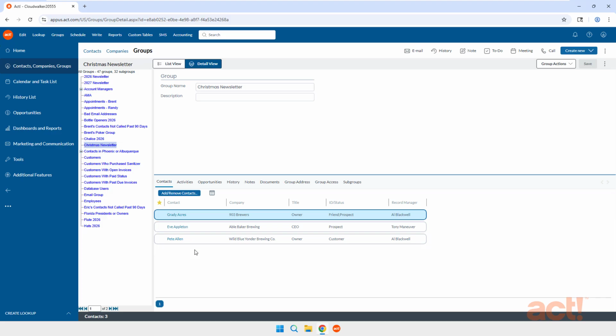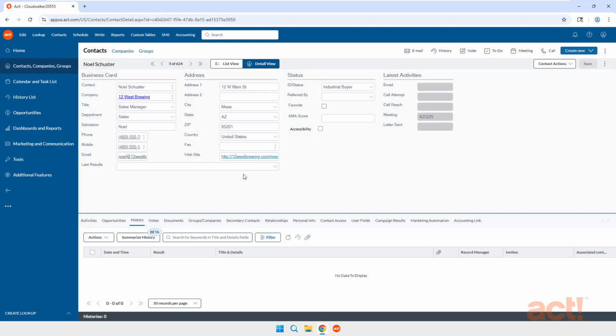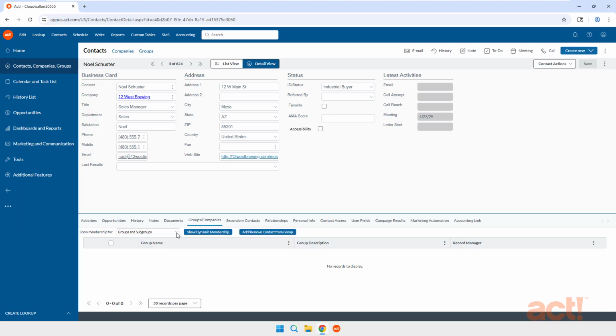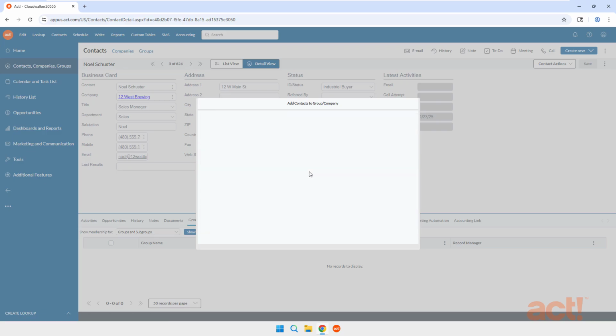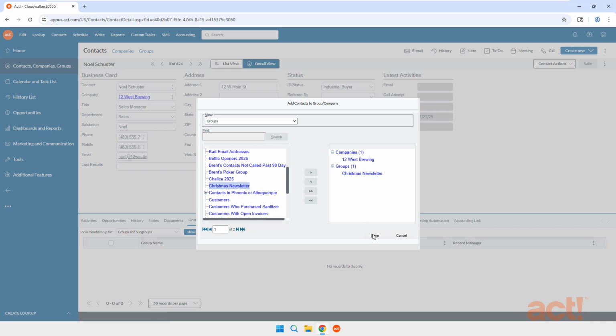There's a second way to statically add contacts to a group, and this is from the context of an individual contact. So let's say that I just added a new contact to my ACT database, but while I was entering the data to all of the fields for that contact, I also decide I want to add them to my Christmas newsletter group as well. Let's locate one of these contacts. And from the detail view for the contact, we'll click the Groups and Companies tab. Make sure this drop-down says Groups and Subgroups, and then we'll click the button that says Add Remove Contact from Group. Now just scroll down in the list to locate the Christmas newsletter group. Click the right arrow to move it over into the right column, and then click Save.